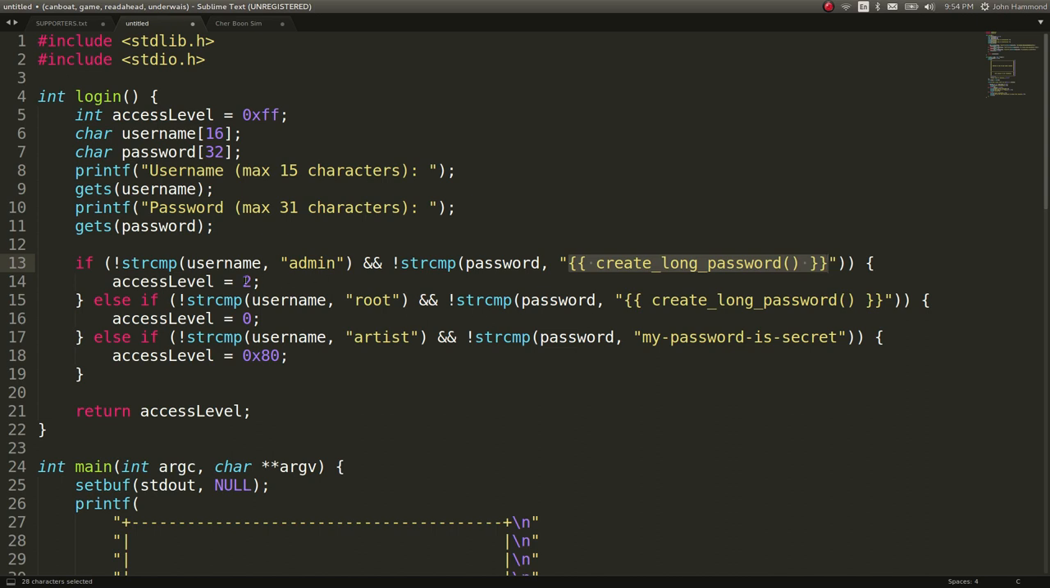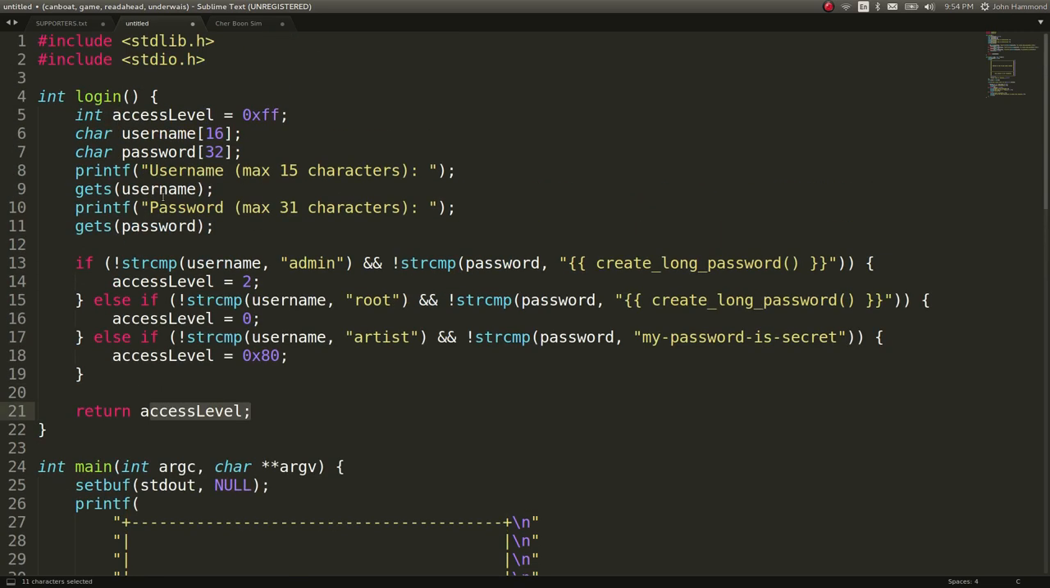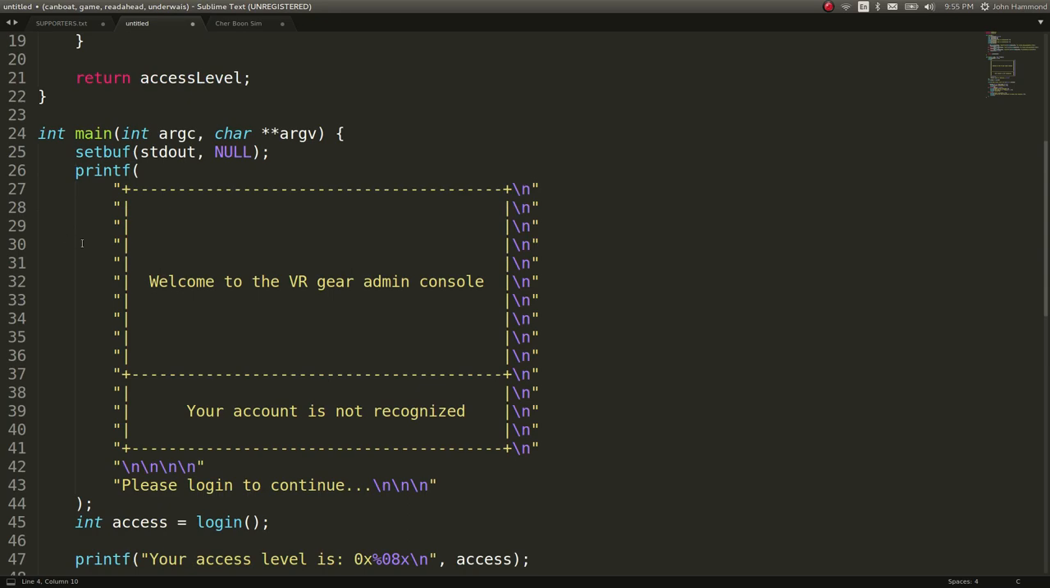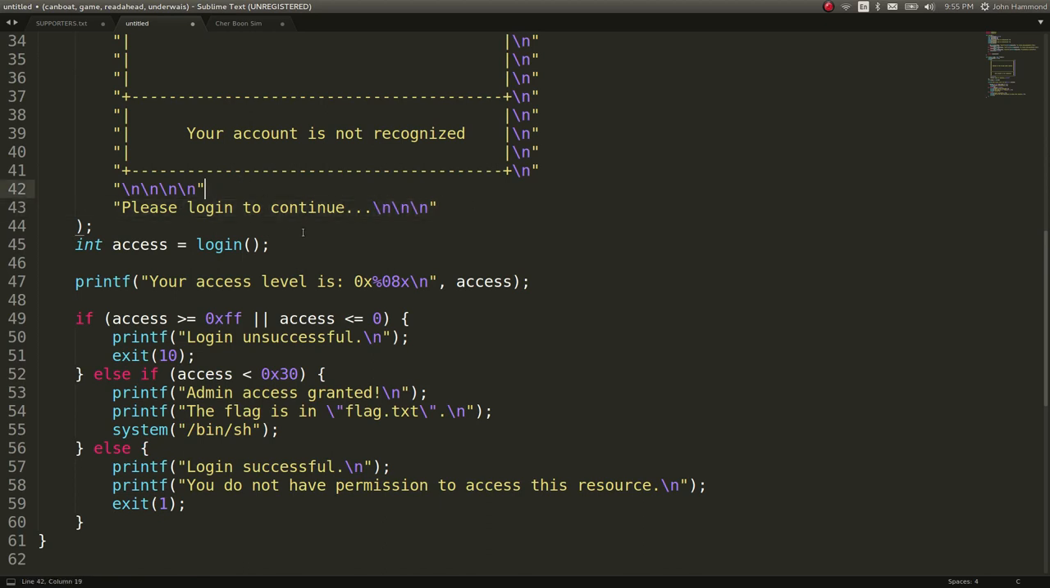We could try to change this. We could try to test if we can log in with these credentials here, to see if it will change the access level. Because artist and my password is secret will give us hex 80, and it will return the access level. That's what this login function will eventually give us. It'll give the access level as the return variable. Looks like it just displays a banner, tries to have us log in with that login function, tests for the access number, and it'll tell us what the access level is, in hex here.